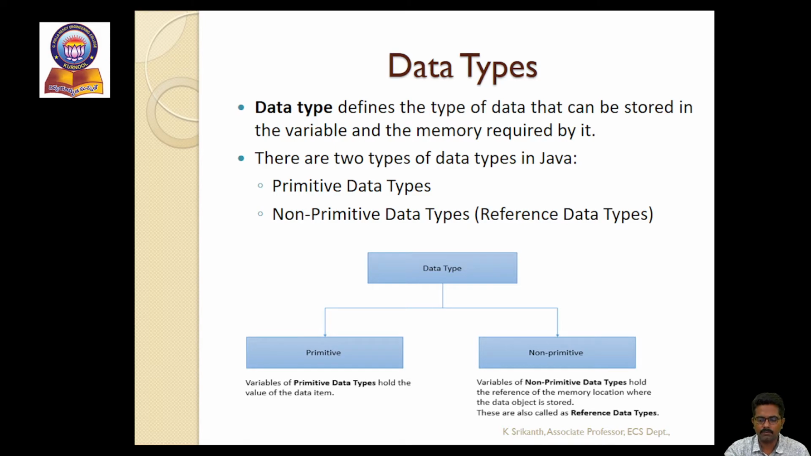First we come to know what exactly the data type means. Generally, the data type defines the type of data that we need to store in the variable. What type of data we need to store in the variable is called the data type. And it is of two types in Java. One is the primitive data type, the other one is the non-primitive data type.